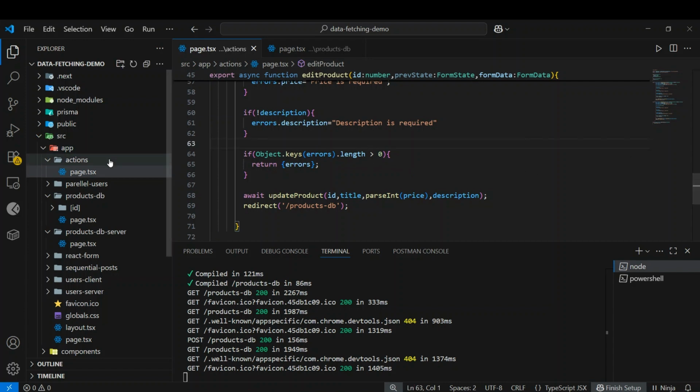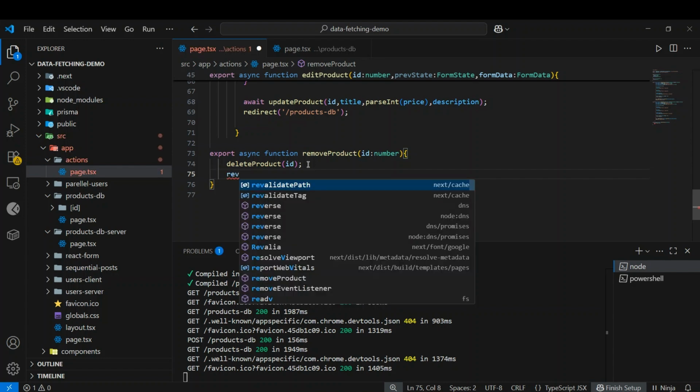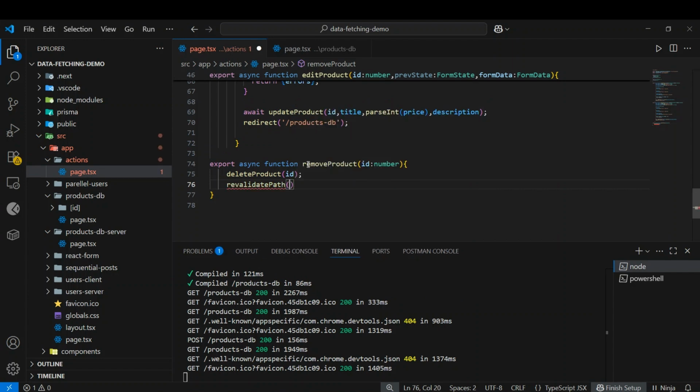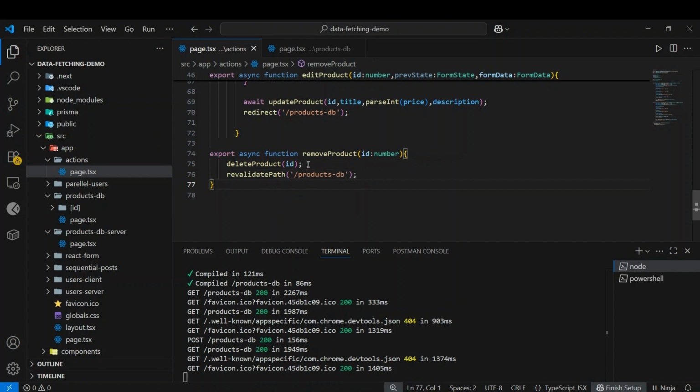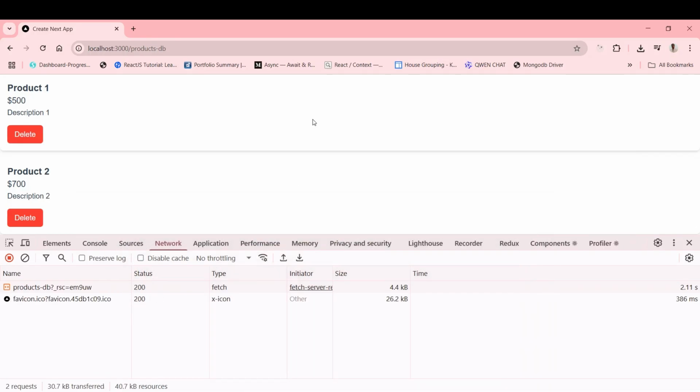In order to solve this issue, we need to use the revalidate method in Next.js. So go to the server actions and add the revalidate method. How can we implement that? We import revalidatePath from the cache, and we give the route as product-db. Okay, now we can save it, go to the browser again, and reload this.